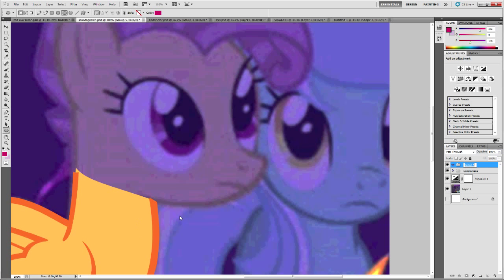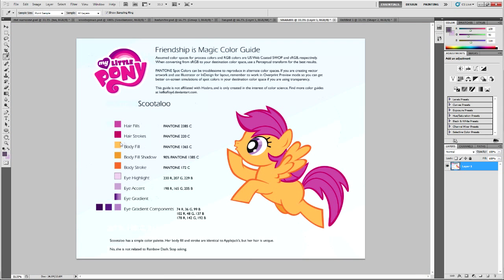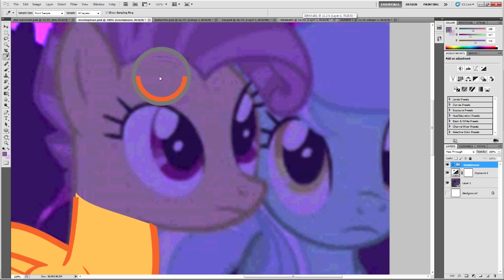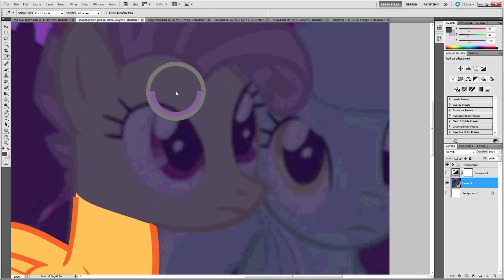Speaking of dark layers, this is exactly why you use the color guide. Because if you use the eyedropper tool on this, it's going to turn out purple. And we all know Scootaloo is orange. Look at that difference. It's entirely different. This is why I use the color guide, unless you want to keep the night scene kind of look. No, that's just brown. I don't even know.